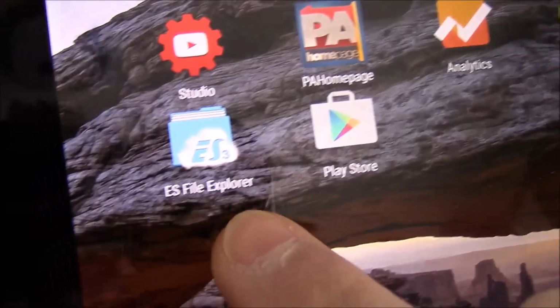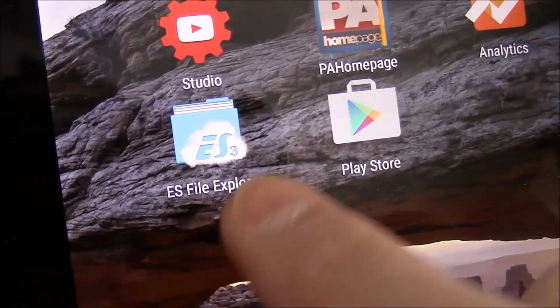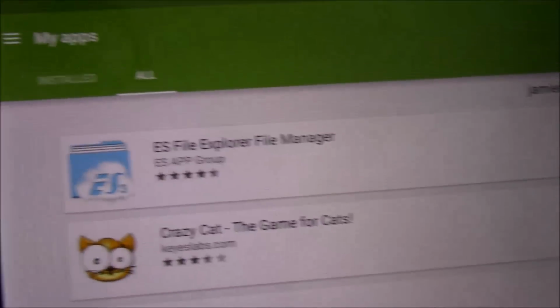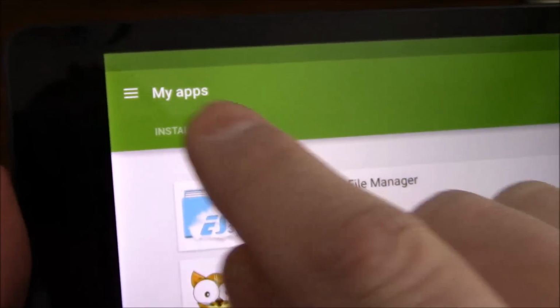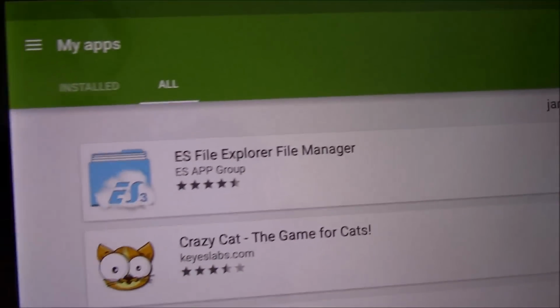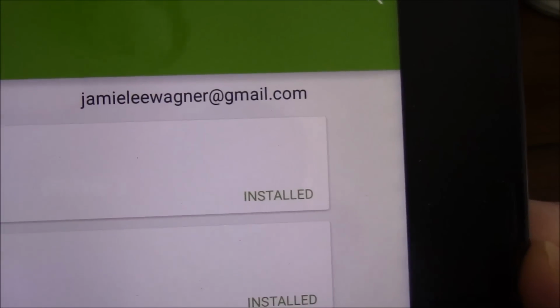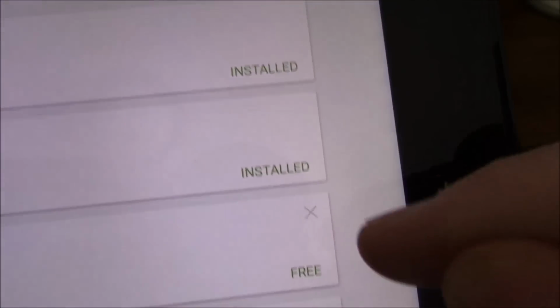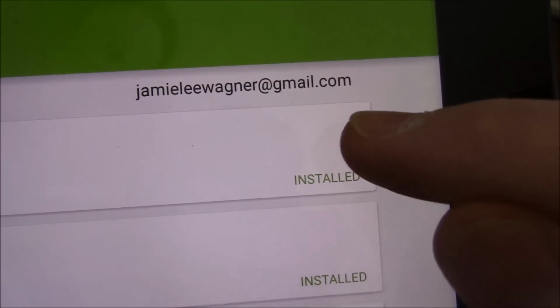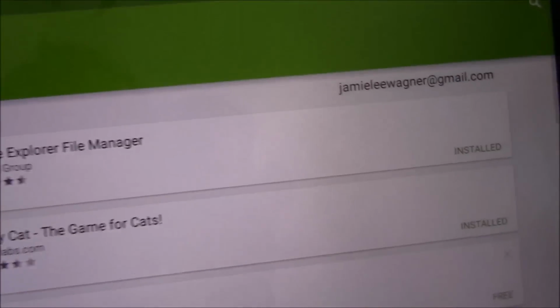So what you want to do is, if you look here, I have one called ES File Explorer, and here's my Play Store app. If I go in there and you get into your My Apps section here, you can see where it says installed or all. If I select all, there is my ES File Explorer File Manager app, and you can see there it says installed. If you'll notice on this one down here, there's a little X right there, but there is no little X there. I cannot click on that and uninstall it.